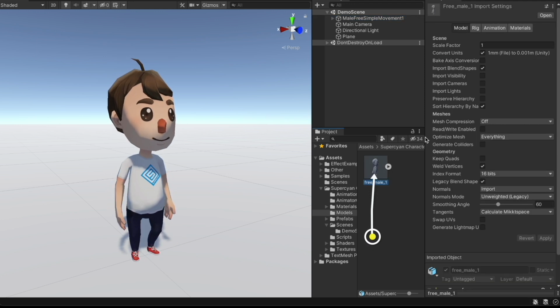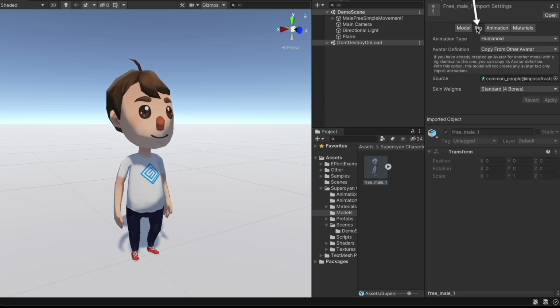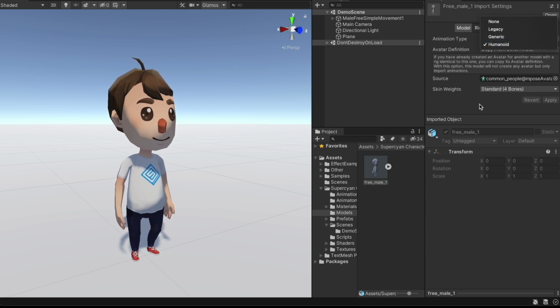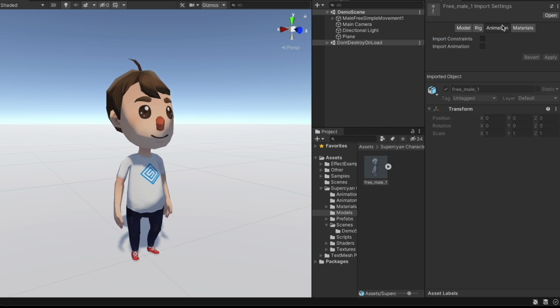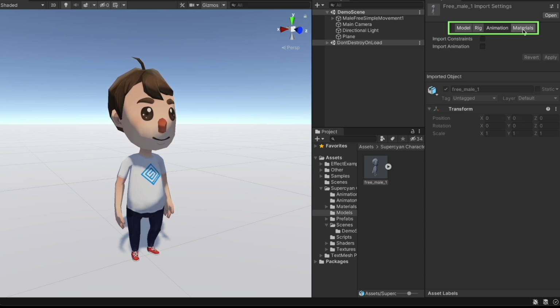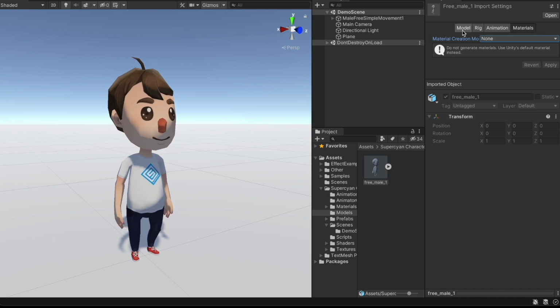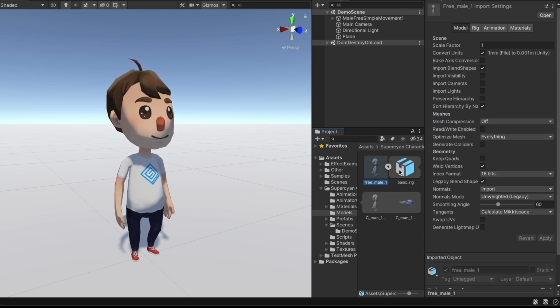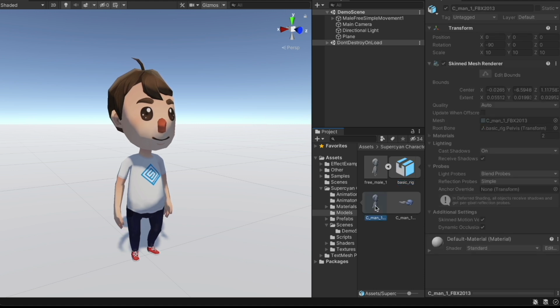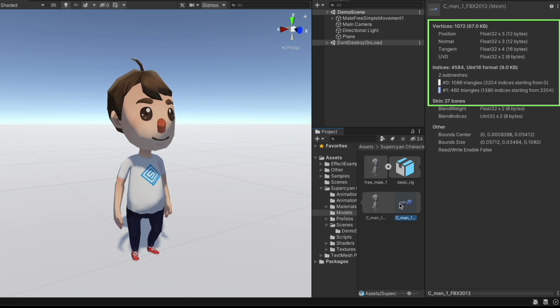Select your 3D model and go to Rig. In the animation type, you have 4 options. Make sure you have selected humanoid for the character animations. And these 4 tabs are for your model's different settings. We have Model, Rig, Animation and Materials. By clicking on this arrow, you can further open your 3D model. And it has a basic rig, skin, mesh renderer and the mesh. And from the mesh part, you can see the number of vertices and indices of the 3D model.